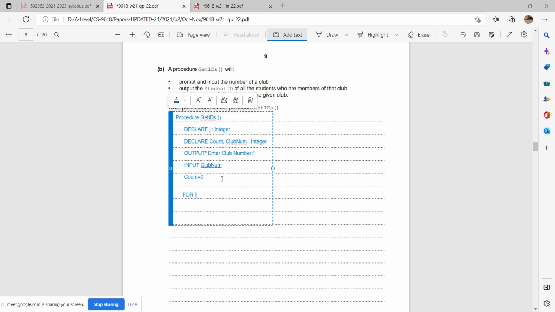For I is equal to 1 to 3000. Next I, and inside it we will write. Now let's see what we are doing. We are talking about the person, if it is in club 1, 2 or 3. If it is in any of them, then we need to set a condition.